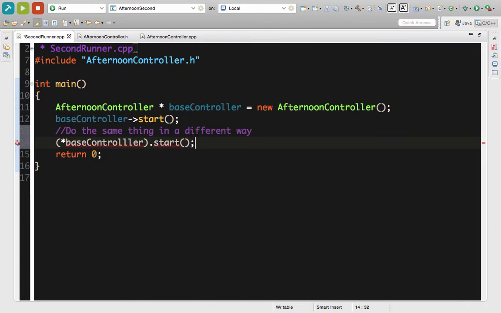So I'm going to do the same method twice now. The first time is using the selector operator right here, because this base controller is a pointer, and I'm using that pointer and I'm calling its associated method by using the selector operator. The second time I'm doing this, I'm dereferencing the pointer to get the actual object that the pointer is pointing to, and then I'm catching that with the parens around it. So that object has now been dereferenced and caught inside the parens, and then I use the dot to go into that object and then call its start method. So this is the same thing twice.